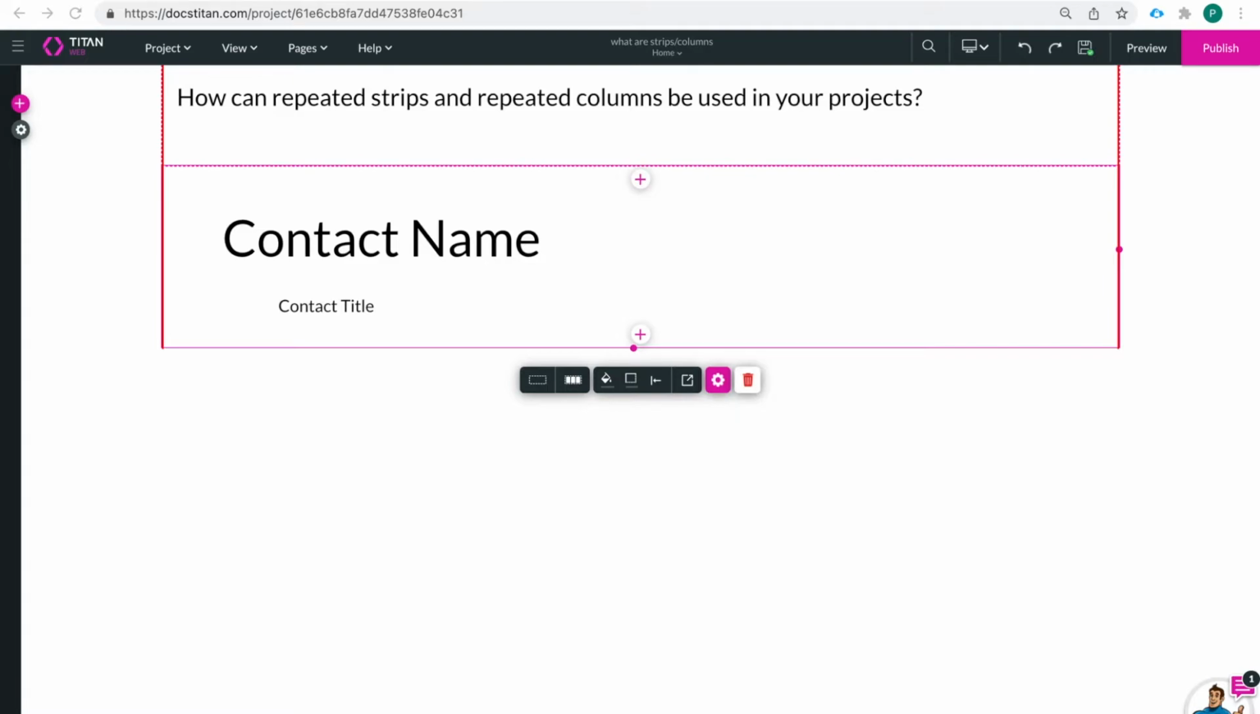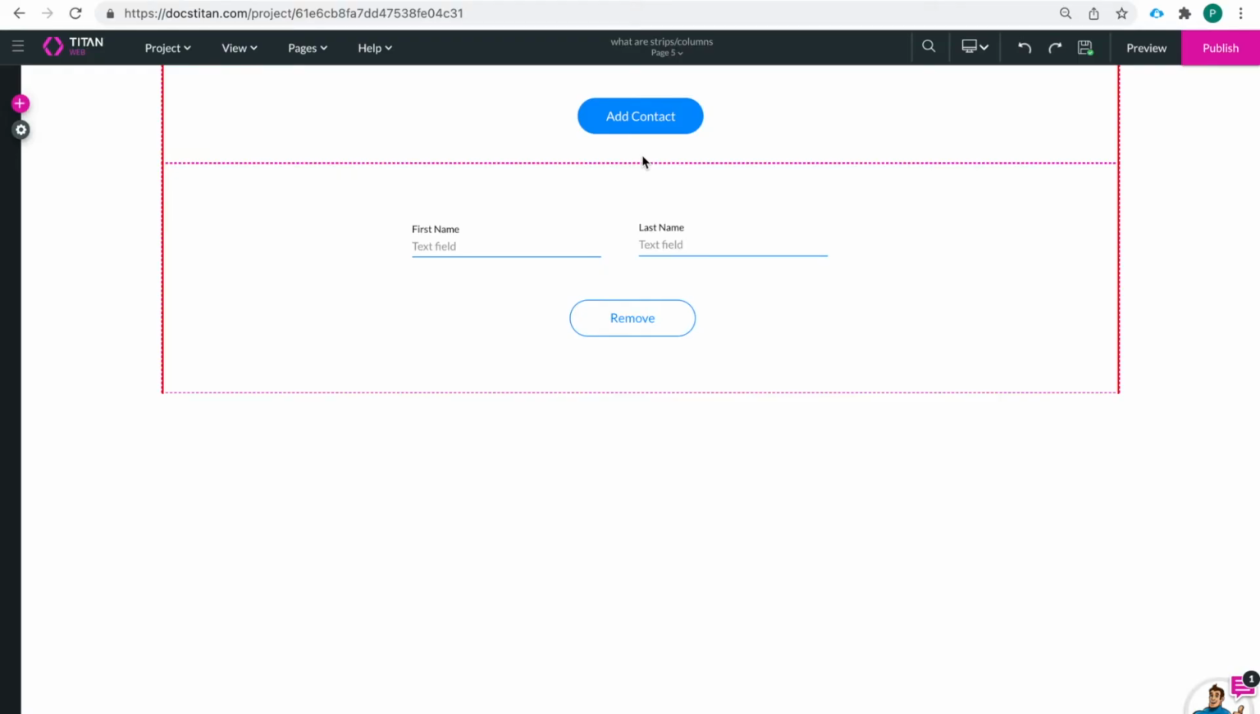So how can repeated strips and repeated columns be used in our projects? Repeated strips, repeated columns, they're a great way to add either unlimited records to Salesforce or get an unknown number of records or data out of Salesforce. So let's show you a few different examples of this working. I'm going to start with this other one and page 5. Okay, so let's preview page 5.